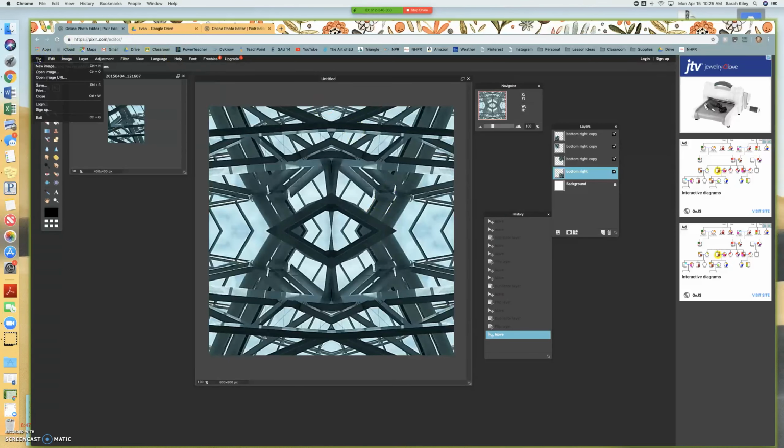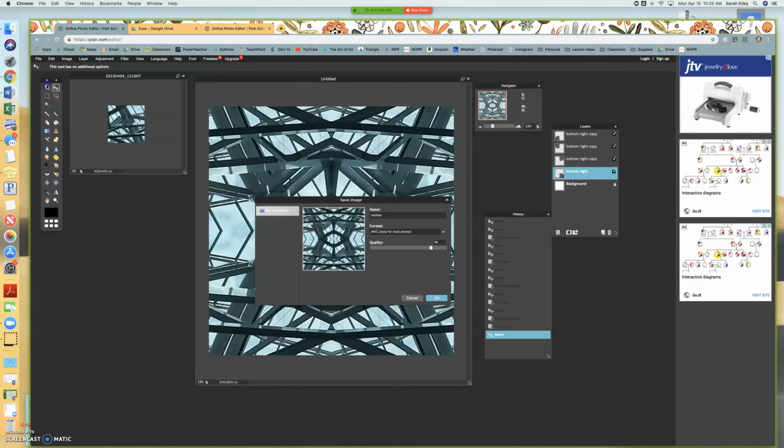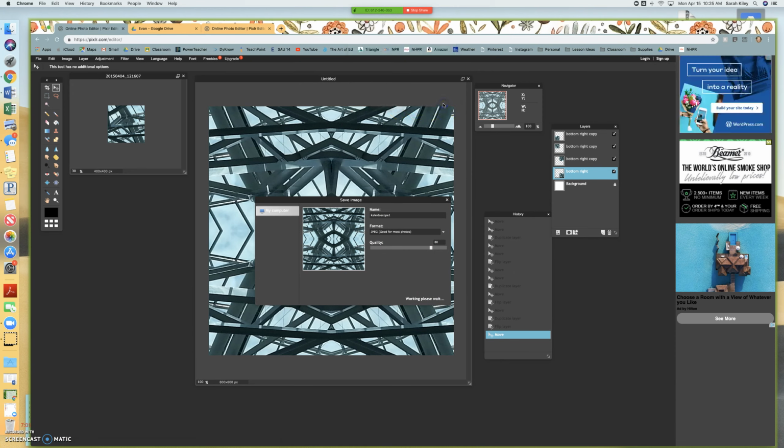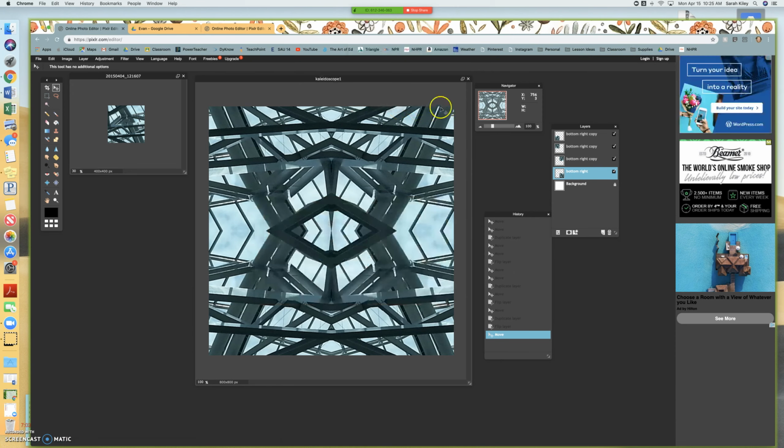And now I'm going to go to File, and I'm going to save that image. I want to give it a title, Kaleidoscope 1, because you guys are going to be doing at least 2 of these. You can decide where you want to save it to. All right. So those are the instructions that are listed out. Remember, you guys are doing at least 2 of these.